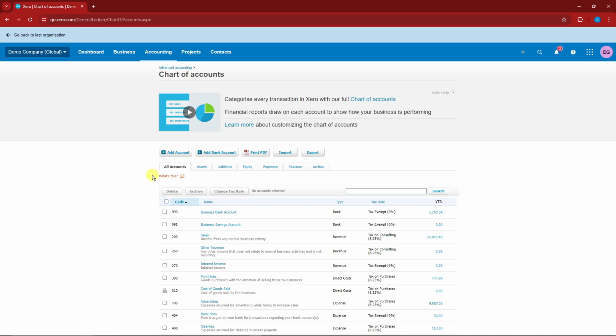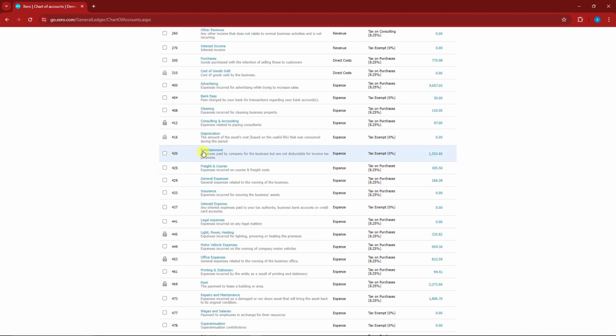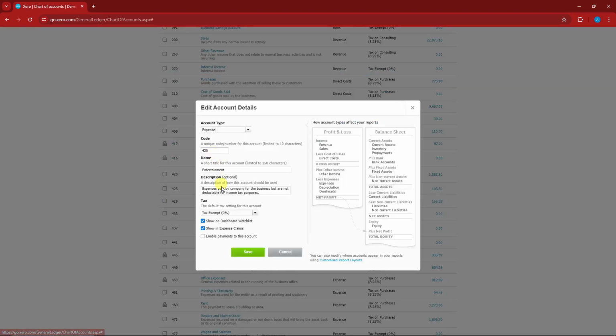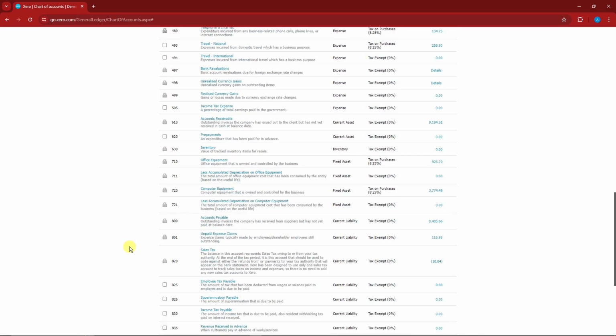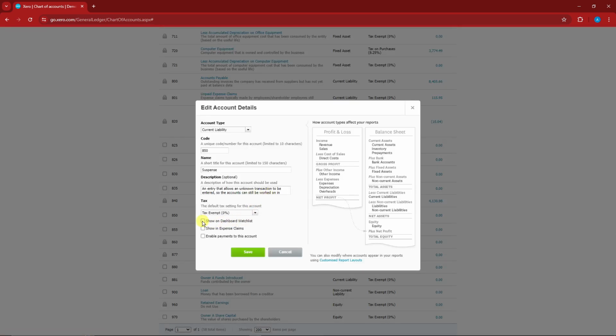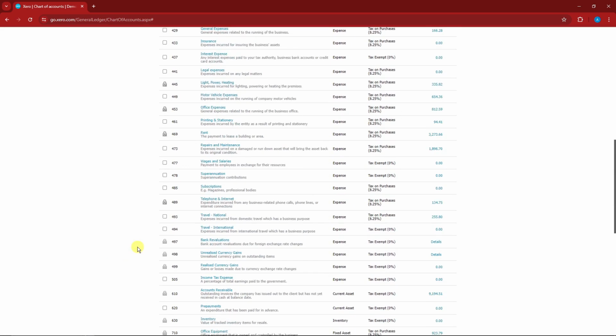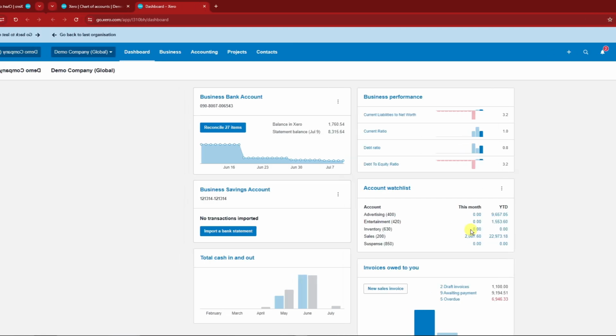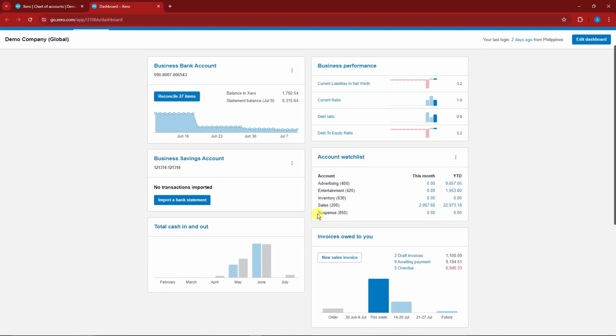So in here, I can select other accounts, for example, entertainment. If I click on it, I can show on dashboard, check it right there, make sure it's visible. Simply click on enter and you'll be good to go. For example, suspense right here. It's not showing up on the dashboard. I can simply click on check, click on save, and now go back to my dashboard. I'm pretty sure it's going to be right here. And there we have it. We have suspense successfully added on your watch list.